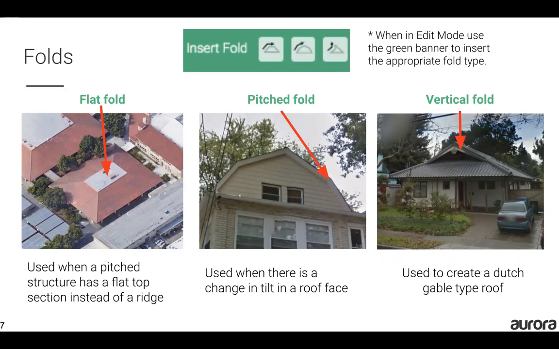In the middle, we have the pitched fold, where you have multiple changes in the pitch, and perhaps some of those roof planes go in the same direction. So in order to split that up and change the pitch independently, you do want to insert a pitched fold. And then lastly, you have a vertical fold, which is appropriate for a Dutch gable overhang or any time where the ridgeline extends over one of the hips. You want to make sure that ridgeline is lifted up a little bit by inserting your vertical fold. So we'll demonstrate all three of these today in our designs.